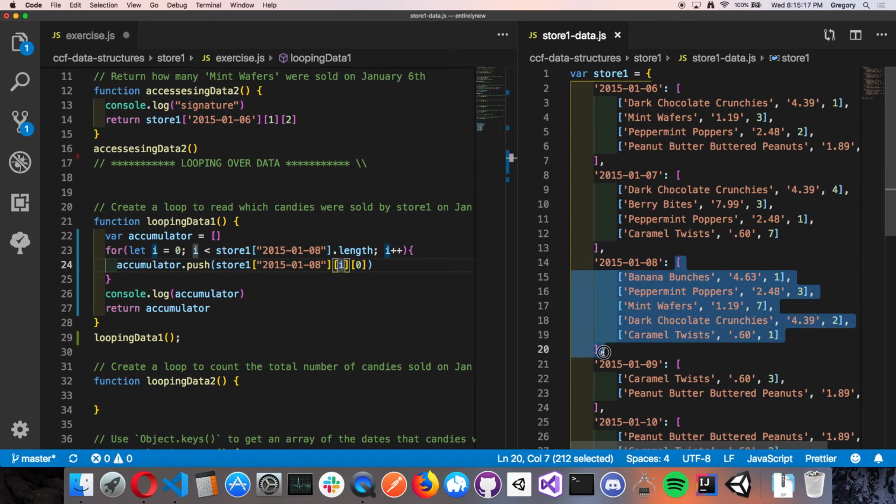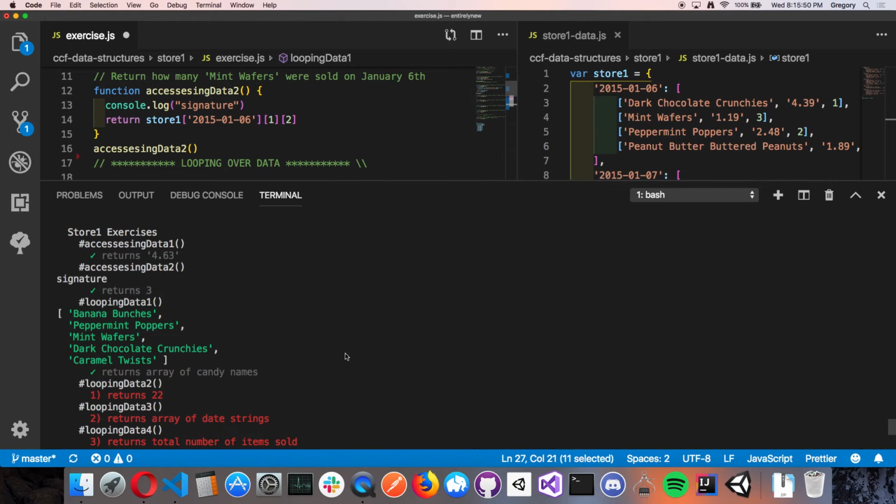The reason I didn't put i right here is because I would be iterating over each independent array inside of this array. We don't want that. We want to iterate over this parent array, this one in purple, and we only want to grab the 0 index off of each of those arrays because they contain the candy name. So using this push method on our accumulator array, we're able to return that and coincidentally pass the test.